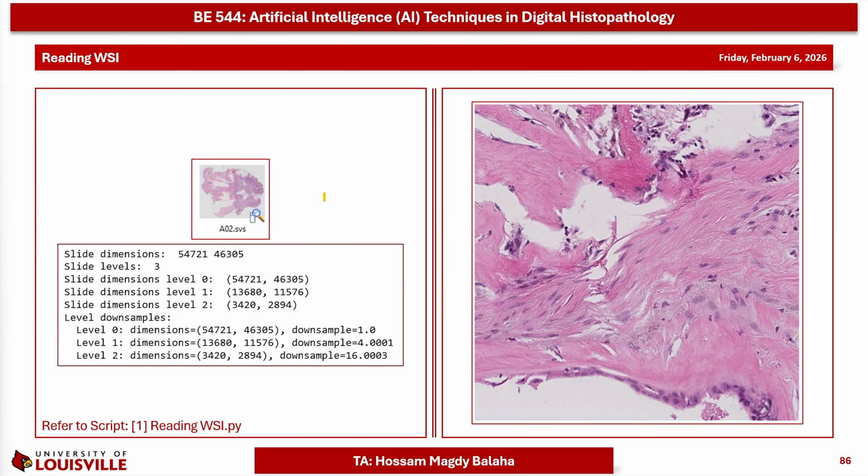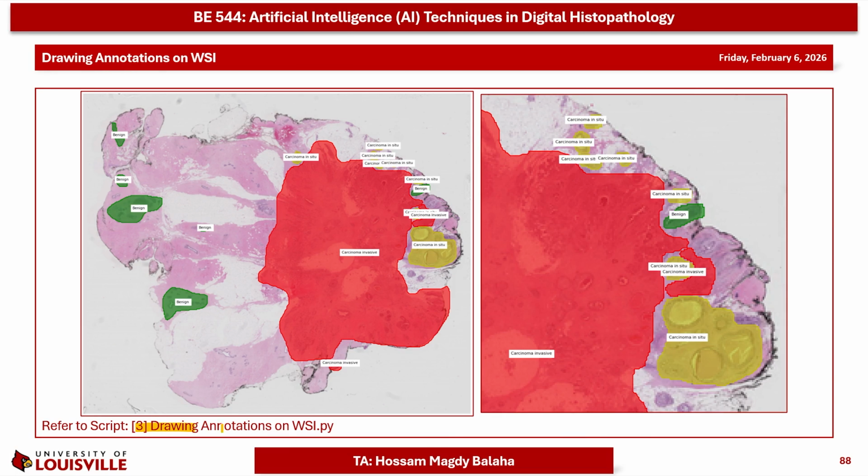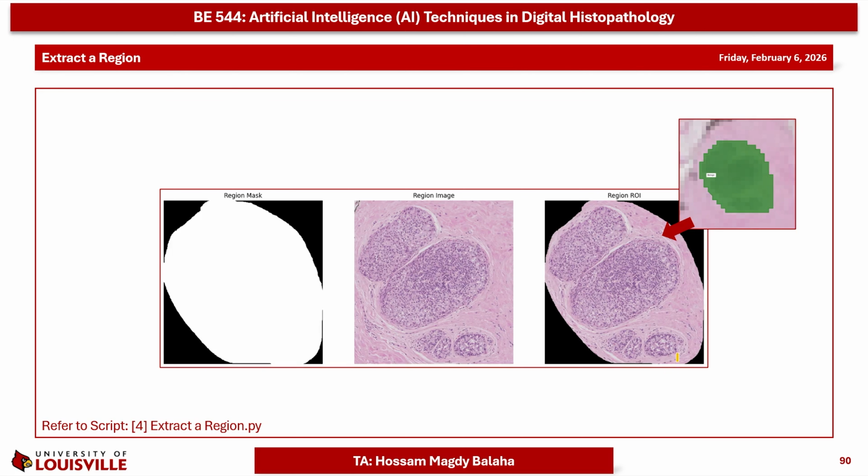So what we did, first, we knew how to read the whole slide image, then how to read the annotations, then how to draw the annotations on whole slide images, and then we can now extract a certain region. It's from the thumbnail, and this is the reflected region of interest. And in another example, there's a thumbnail, there's a region of interest.